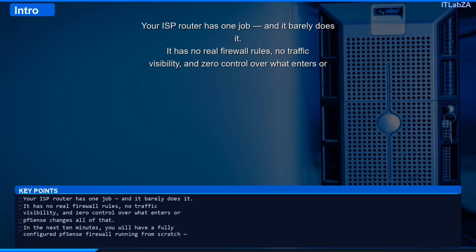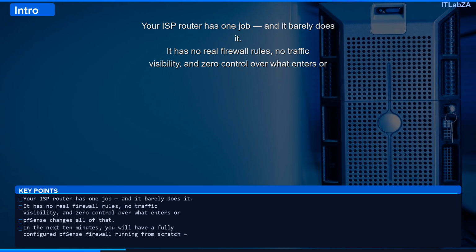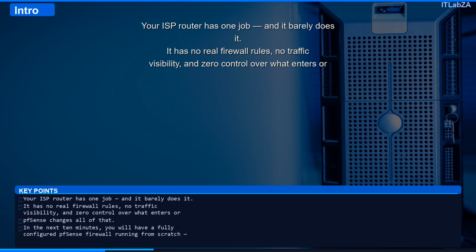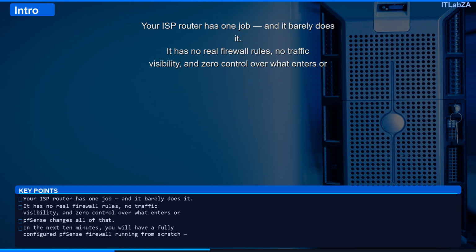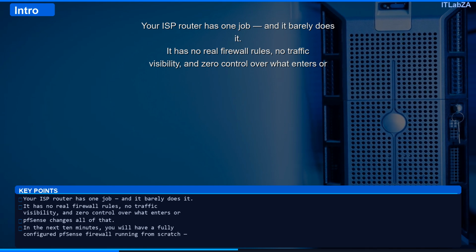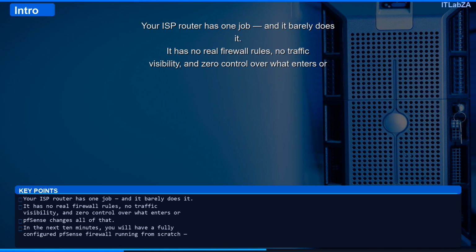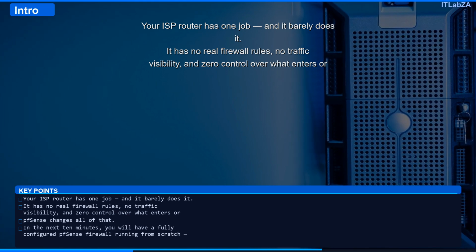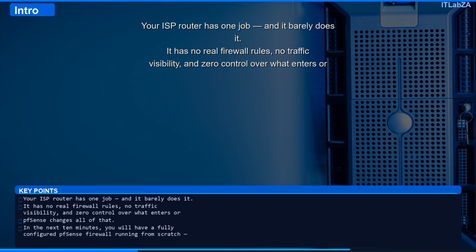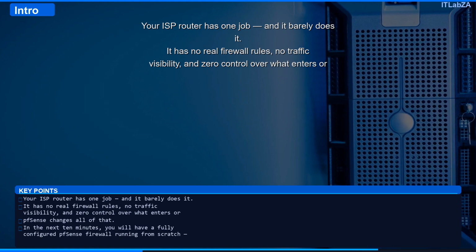pfSense is an open-source firewall and router platform built on FreeBSD. It is free to download. It runs on old hardware, and it is used by businesses, universities, and government departments worldwide, including right here in South Africa. Here is why this matters for you specifically.